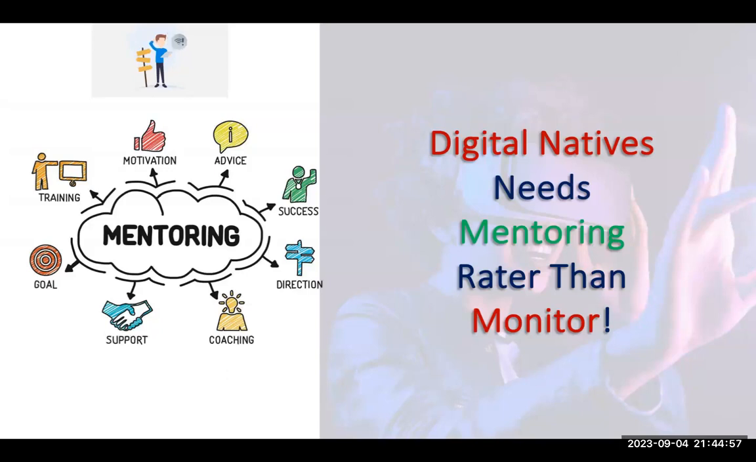These young folks already know how to use technology, but they need help understanding things like online safety, critical thinking, and how to use technology in a smart and responsible way. So rather than just keeping an eye on them, it's very important to be there as a mentor to support and teach them about the digital world. That's the final word from my side: digital natives need mentoring rather than monitoring. You have to set the goals, train them and motivate them.